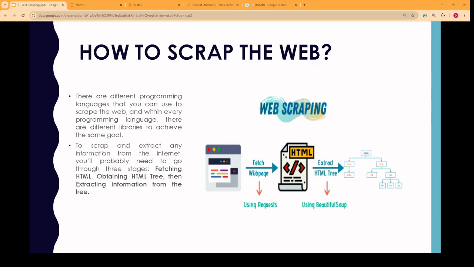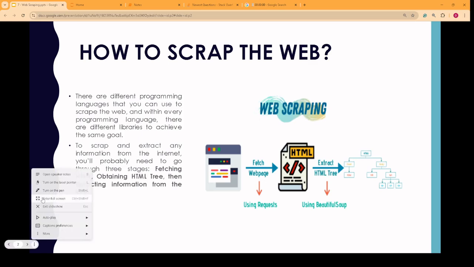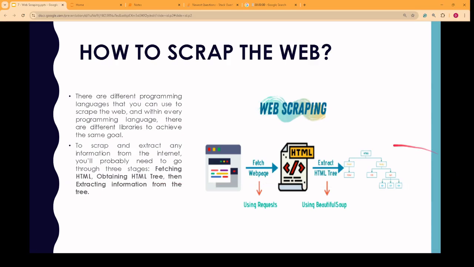Let's say we're opening a page. You can see here, using requests, what we are aiming to get is something called the HTML file. Now from the HTML file, we want to extract something called the HTML tree, just what you see here. It's not basically a tree, but you know the way that it looks, that's why it's called an HTML tree.